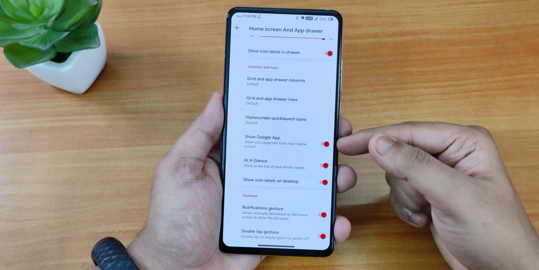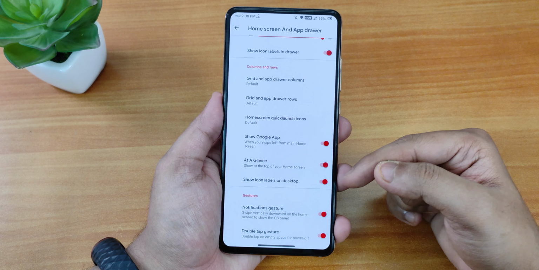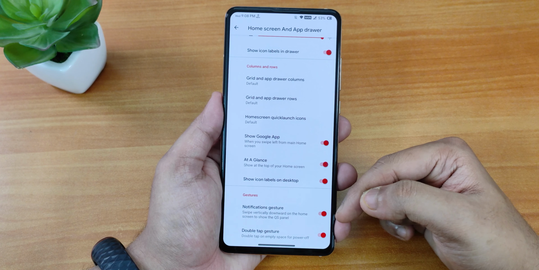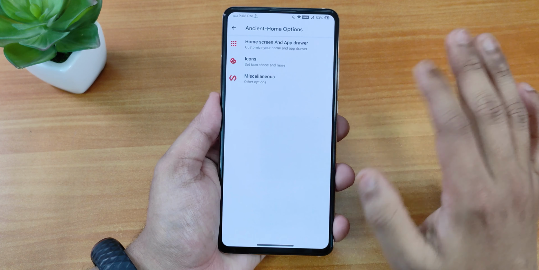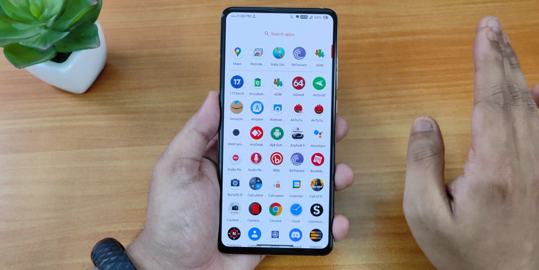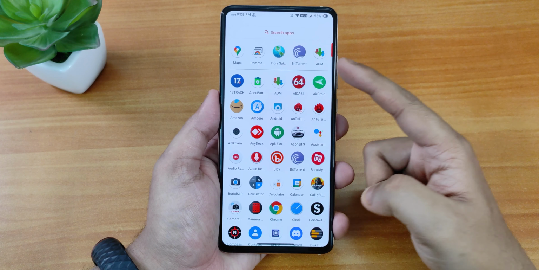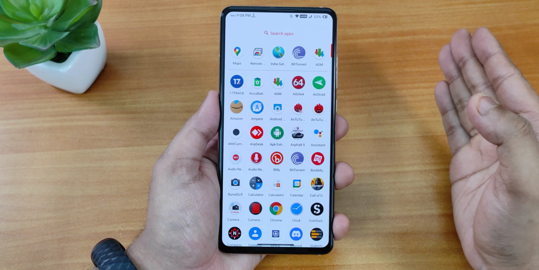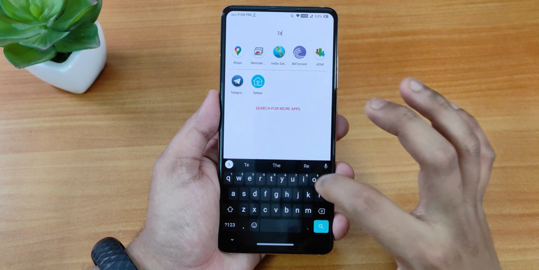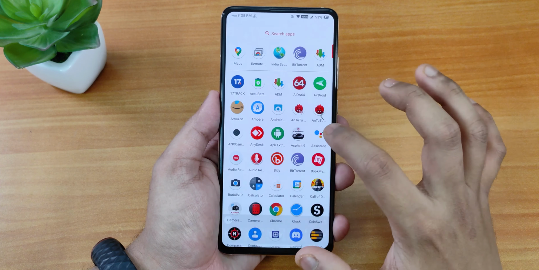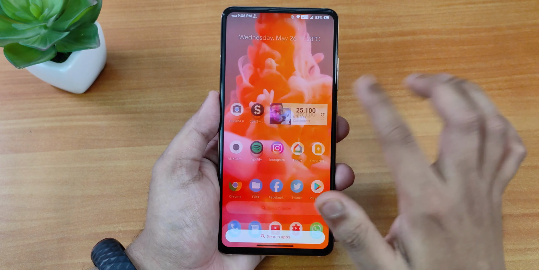And we have show Google app and at a glance, show icon labels on desktop, then we have the notification gesture and the double tap to sleep gesture. So anywhere in the home screen you can double tap and that will make the phone sleep. Now by the way, the stock launcher does not have the suggestion disabling option, that's what I am seeing over here, but yes, you can definitely swipe up to get the app drawer and you can search for any particular app over here, so no issues with that, and the whole app drawer is pretty smooth.